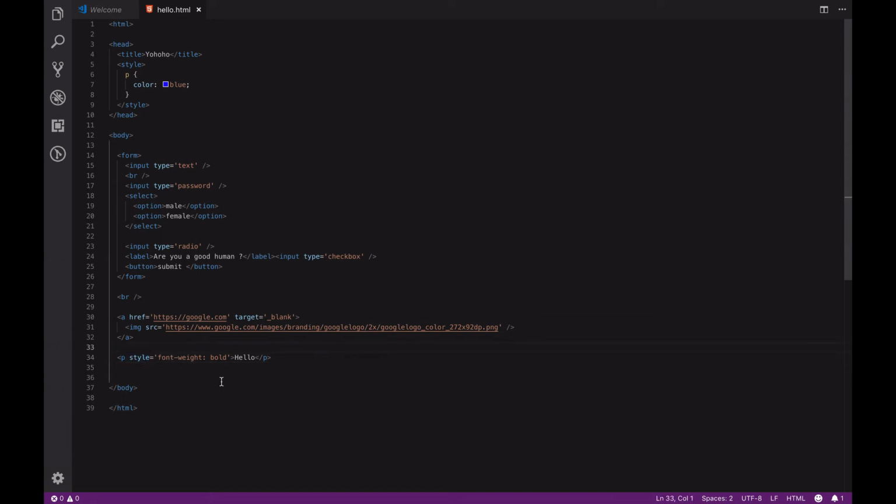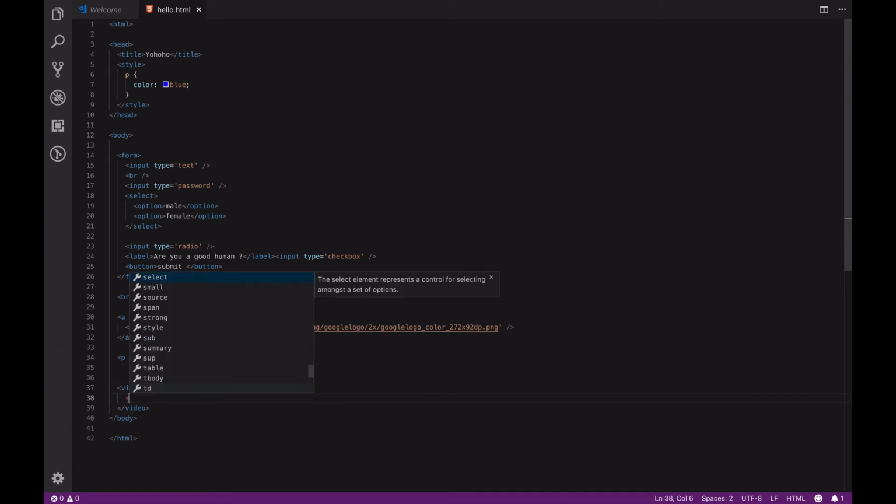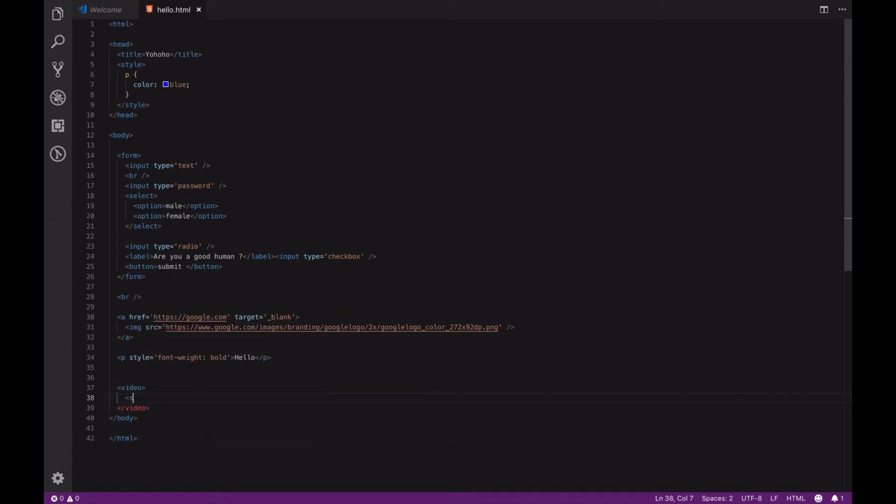Alright, now what else? Let's talk about videos. How about that? Let's display a video here. It starts with a video tag, and its close tag is also video. Now each video has a source inside it, not like an attribute, but as a child. The source has src equal to, and here you should give the video URL.